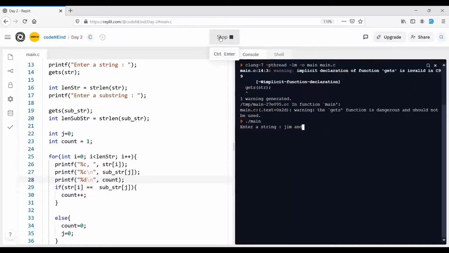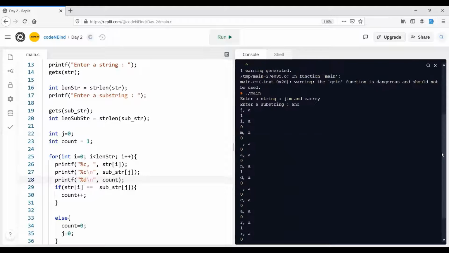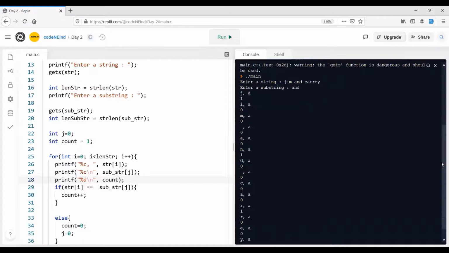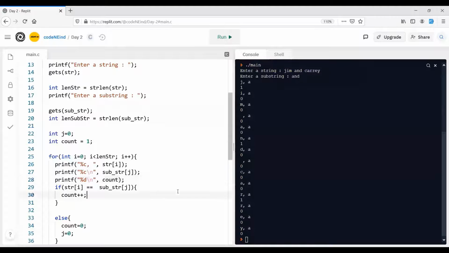The string is Gman carry, and the substring is and. Yes, you can see here there is some problem, right? The count variable is not going to the third position or the second position. Okay, why? Because we are not incrementing j. That is the main problem. So we have to increment j, and now we can see the count will do its job.